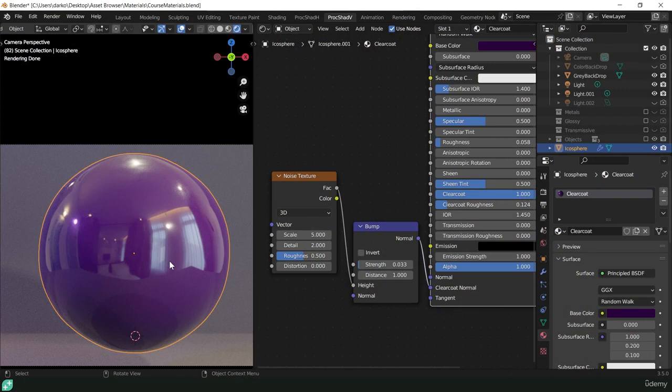Welcome back. In this video I'm going to show you how to create a shader with two different specular reflections.